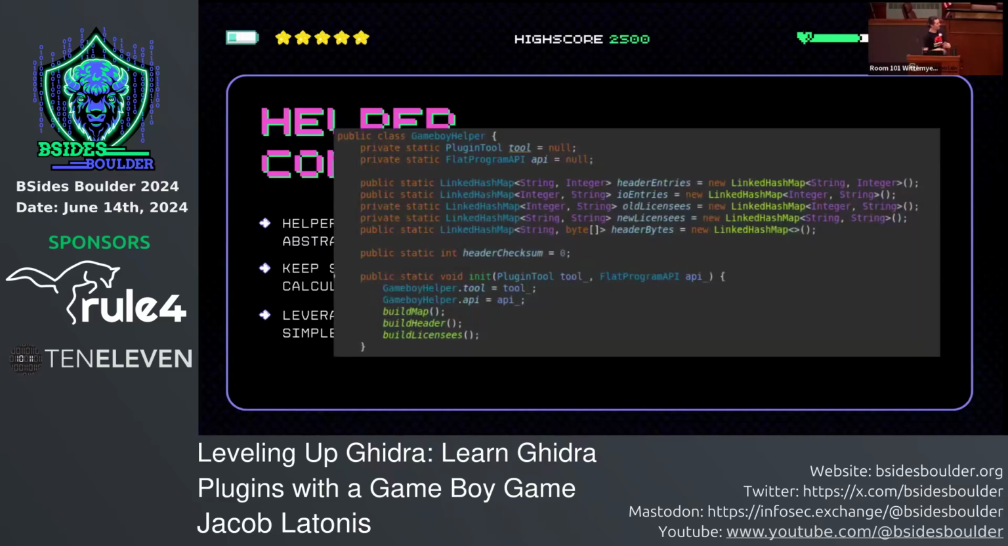And this is what some of the initialization of my helper class actually looks like. So I take in the plugin itself. I take in that flat API that we talked about earlier. I have a whole bunch of hash maps. I don't know if this was the most efficient way. Someone's probably going to bully me after this talk and say this wasn't efficient. That's okay. Please do. I don't know Java well.